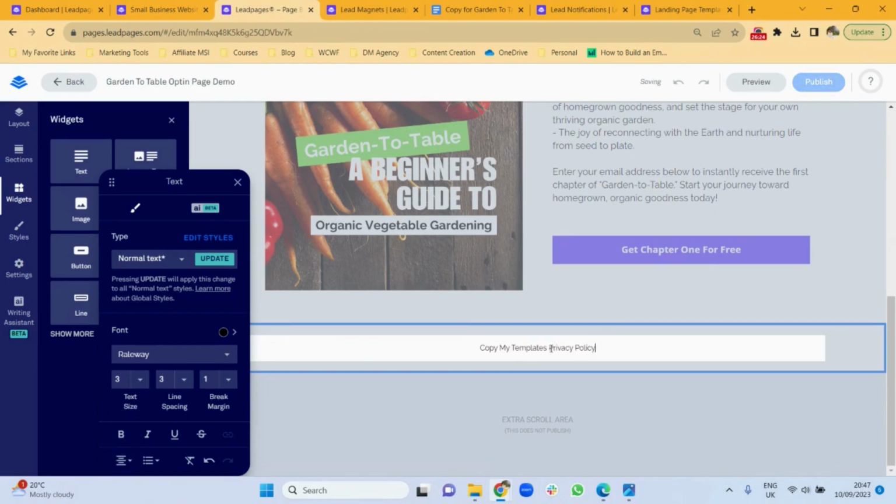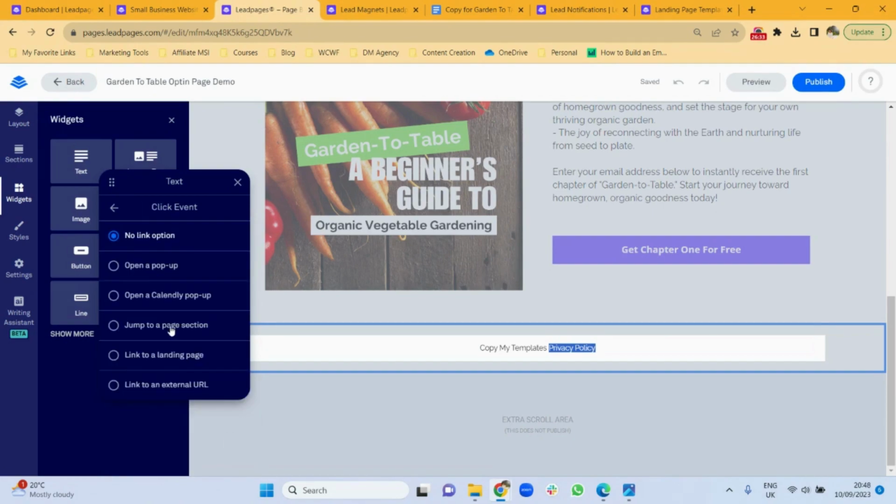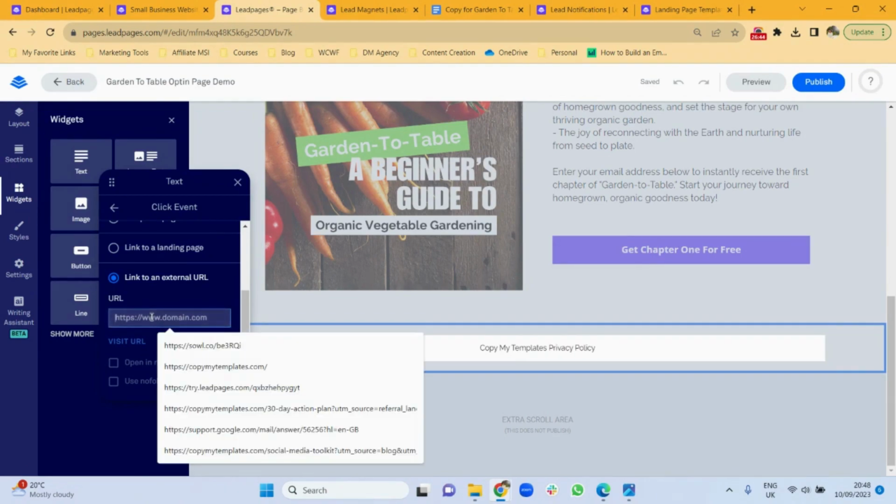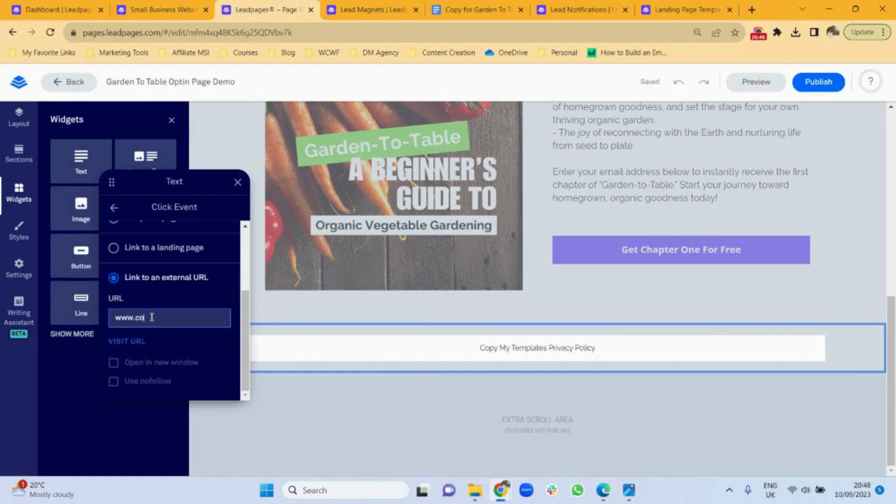So in order to include your privacy policy or link to it, I'm just going to highlight privacy policy, then click on this icon here, which is a link. Then I'm going to link to an external URL, and that's where you're able to add the privacy policy link. Make sure that you do tick this box that says open in a new window. In fact, let's add that now.